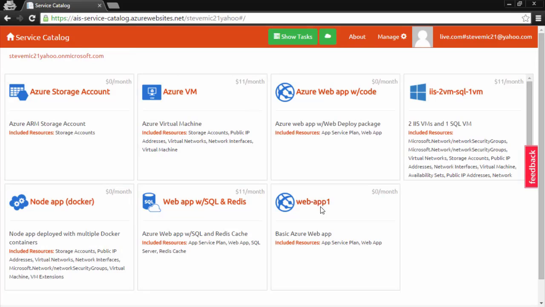And you can see the web app 1 down here that we previously created with drag and drop. We see the IIS2 VM, SQL1 VM that we imported from the quick start. Also notice you do not see web app 2 because I did not check the box for that to be published. Also, here's the web app with SQL and Redis. We looked at that one in the JSON editor as well.